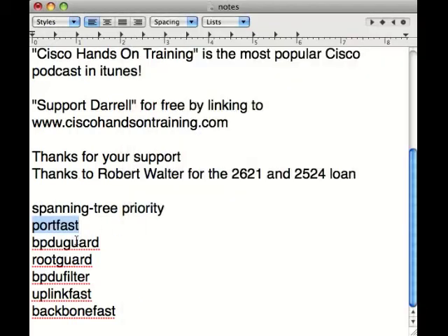And then you can configure BPDUguard globally on your switch, so that way portfast BPDUguard. So if you receive a BPDU on a portfast port, it will put it in error disable mode. Once you're in error disable mode, you can fix whatever the problem is, and then you have to shut and no shut the port in order to get out of error disable mode.